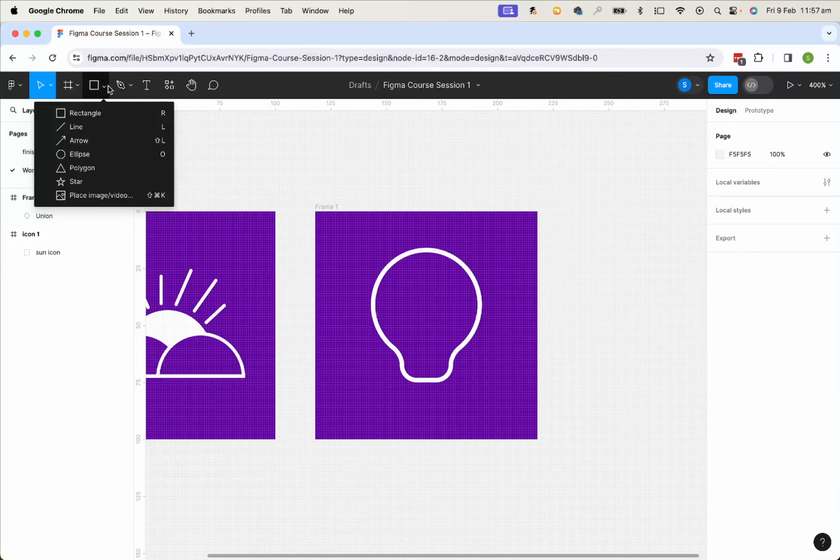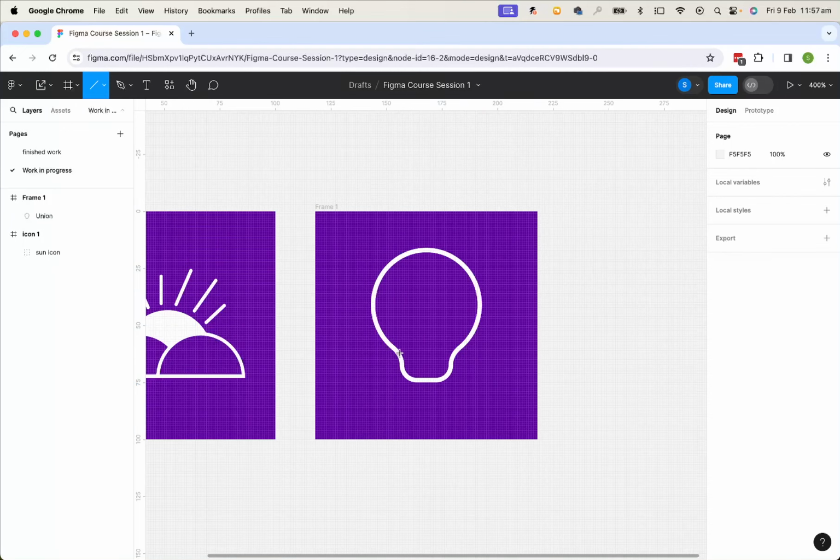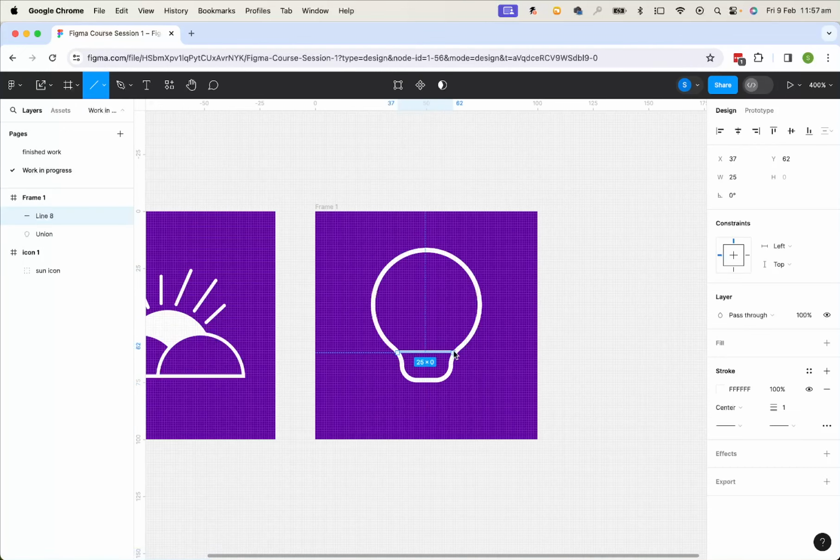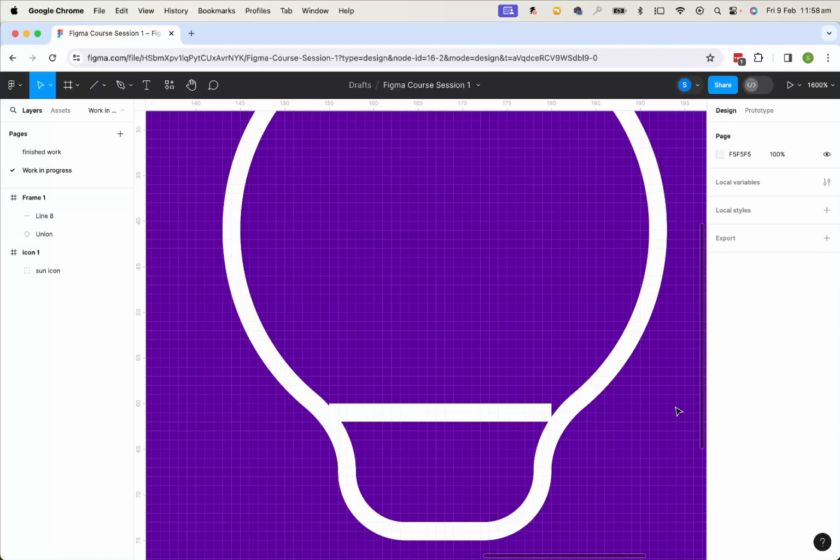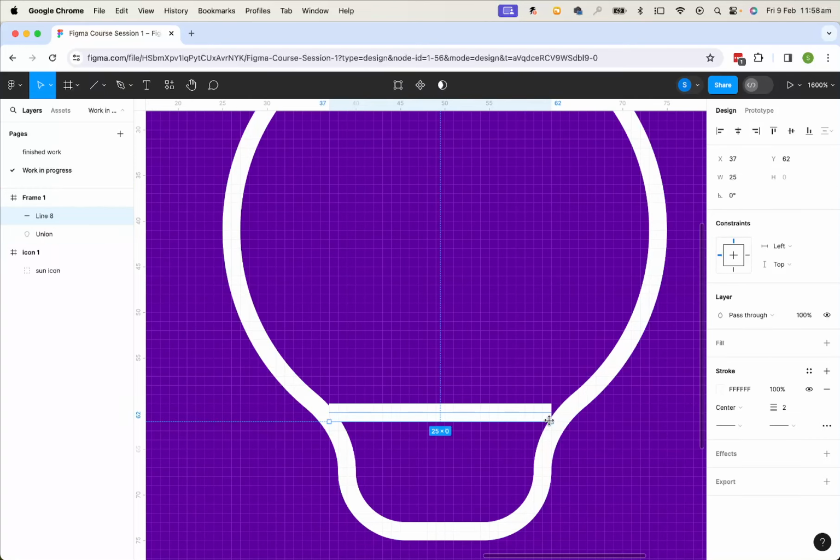Alright, so another shape that we're using is the line. I've used that before. I'm just going to quickly drag a line across here and style that 2 pixels. Might want to go in close and edit that. So I'm going to drag the edges over so it's overlapping a bit better.